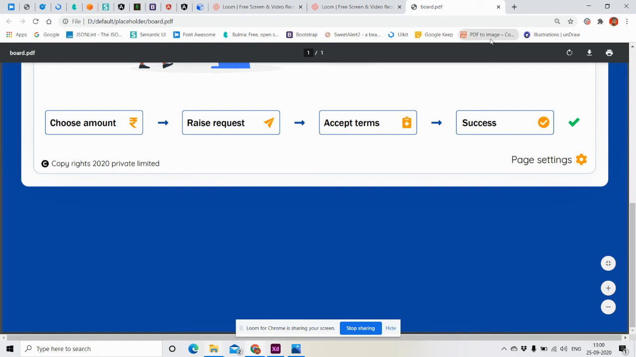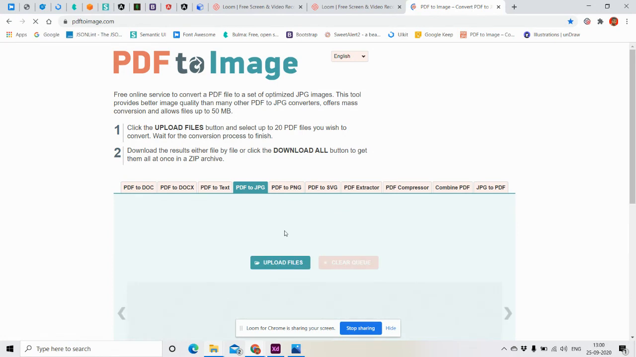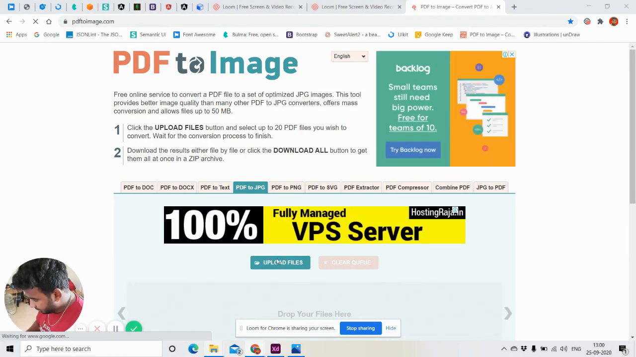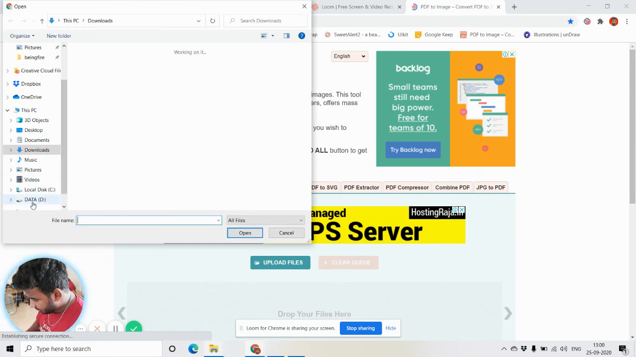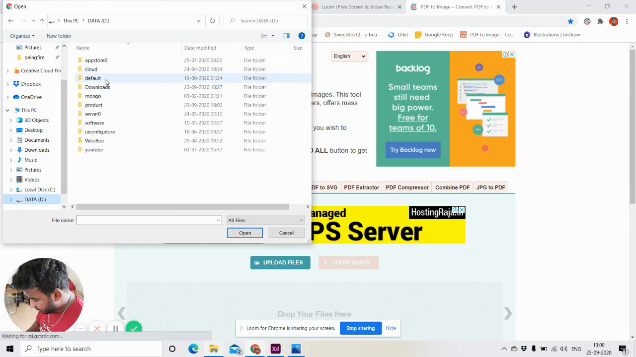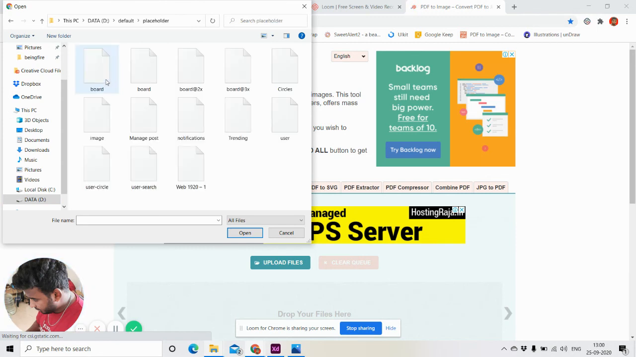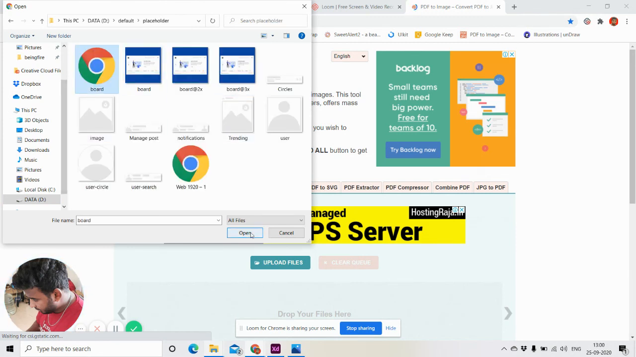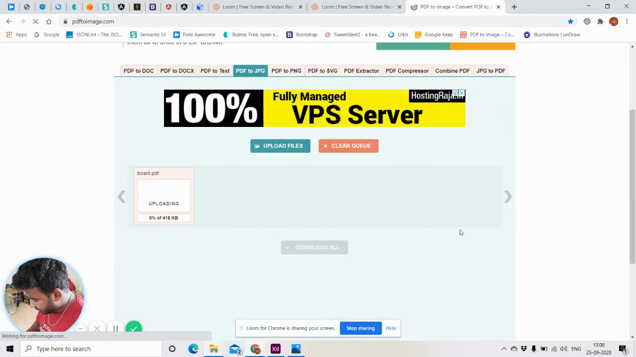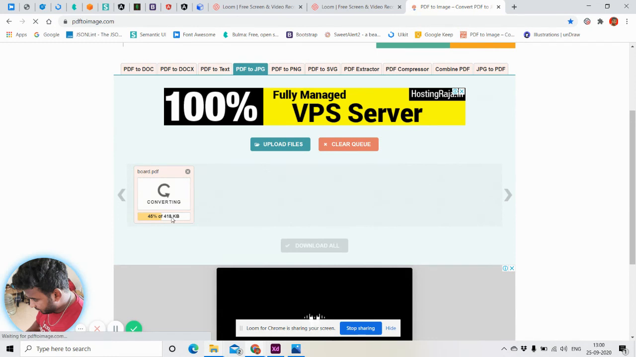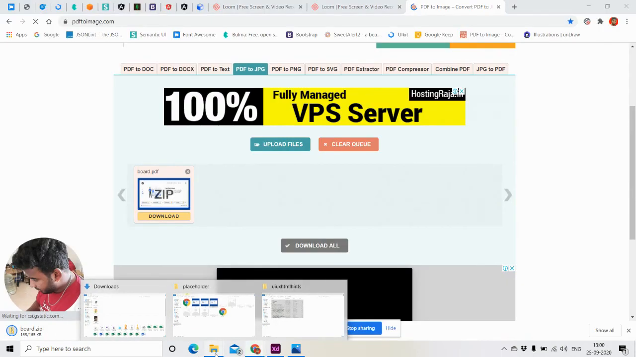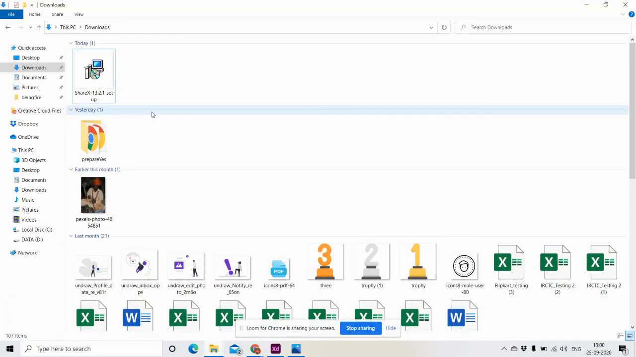I'm going for a PDF to image converter. You will find this link in the description also, just pdf2image.com. I'm uploading the PDF file which we have exported. I'm going to the same folder, choosing this board, a PDF document, and opening it. We'll wait. See, the size is 418 KB. The PNG image we exported, the highest quality, is 128 KB only. So I'm downloading. I have the zip file of the exported design. It's a simple process only.